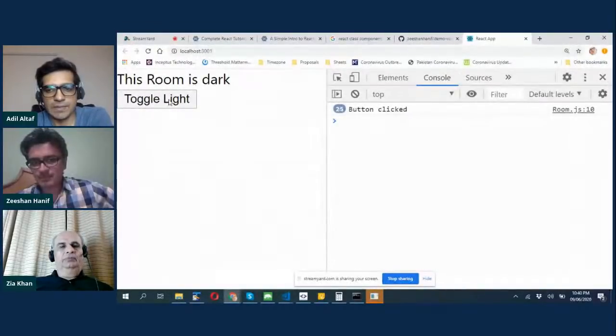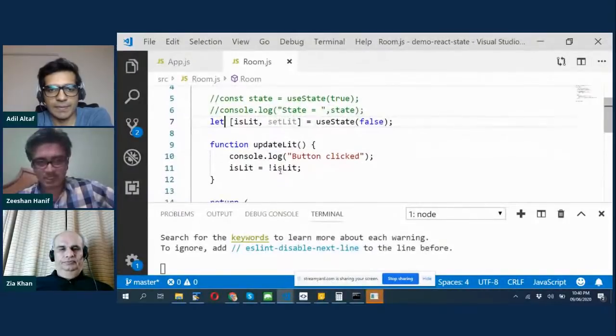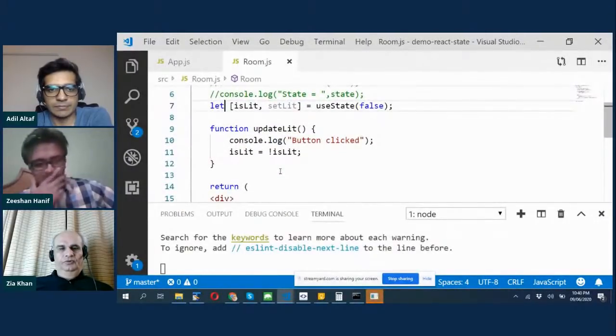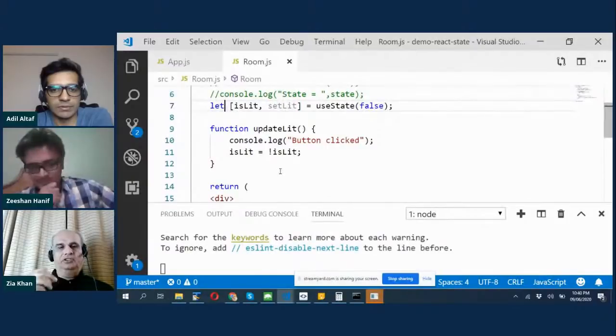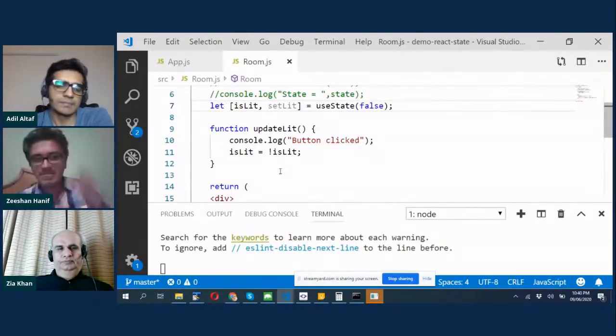You're clicking the button, but then nothing is happening. Yes, it's not updating. Why is it not updating? Because we are changing the variable, but it's not updating. The problem is it's a simple variable. React doesn't know that it's being updated. We need to update it in a way that React can handle it and React can update your component.